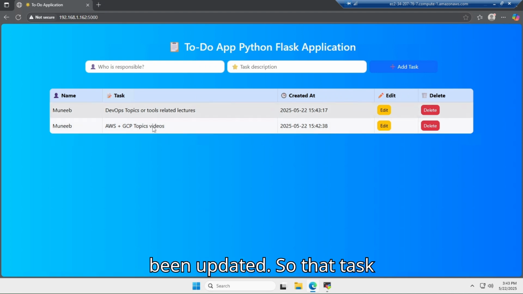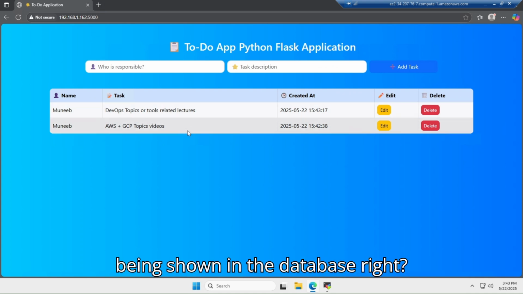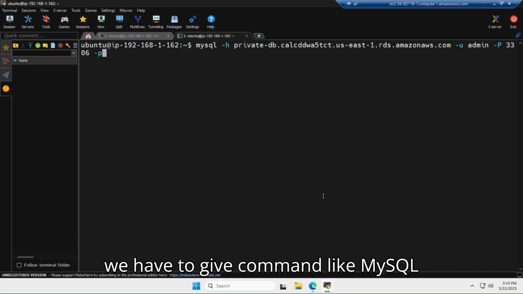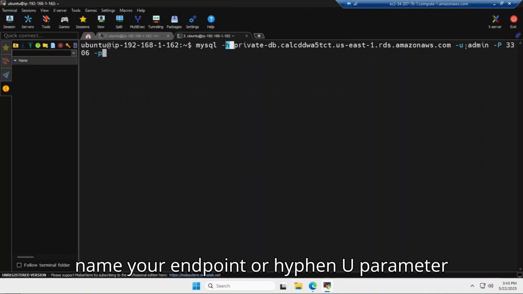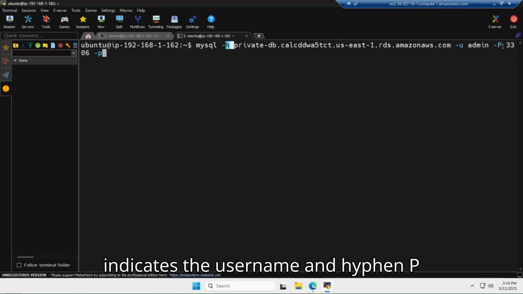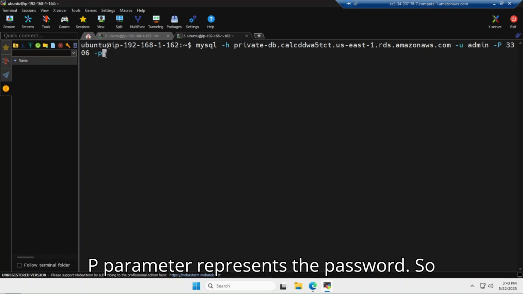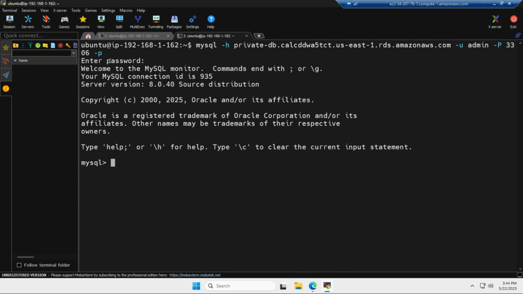So the task which you can see should also be shown in the database, right? In order to access the MySQL server, we have to give a command like mysql -h, where h indicates the host, then the host name, your endpoint, then the -u parameter indicates the username, and -p represents the password. I will definitely not tell you the password. Let me just enter it, and as you can see I'm inside the MySQL server.